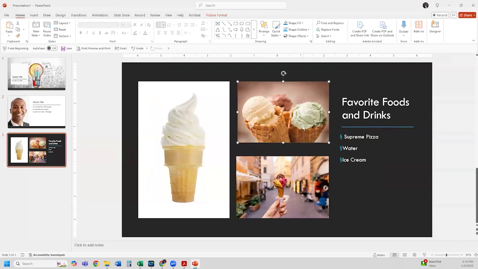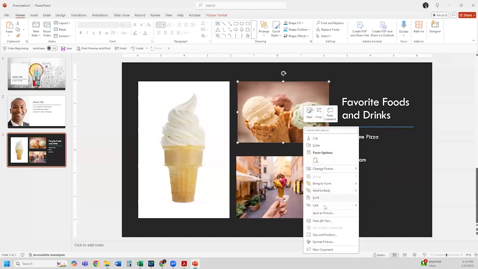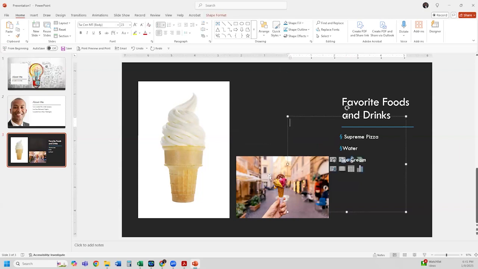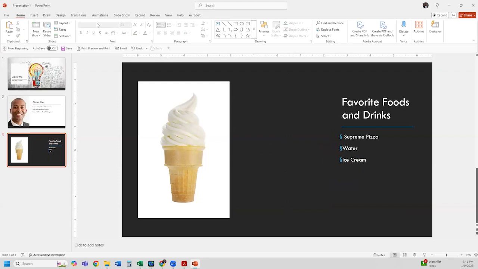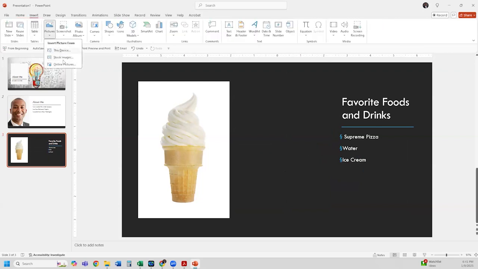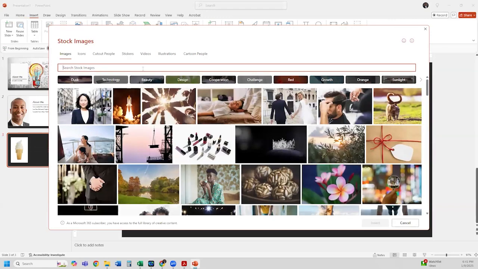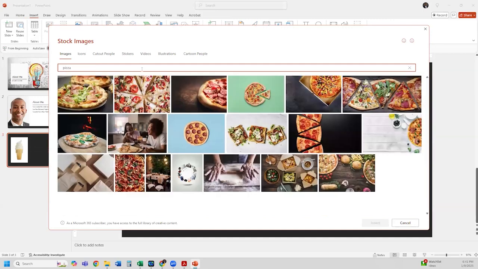Now, it might be more appropriate to, let's see, maybe you wanted to actually have a picture of water and one of Supreme Pizza too. That's fine. Delete, get rid of this. Come up here and do insert, stock image. We're going to find one of pizza and we're going to find one of water. Remember, it was Supreme Pizza, right? We got to find that.